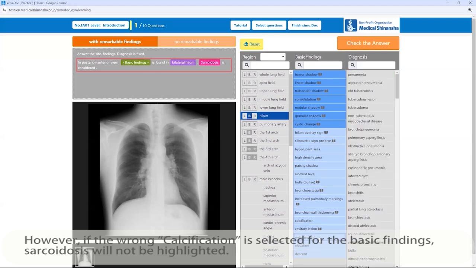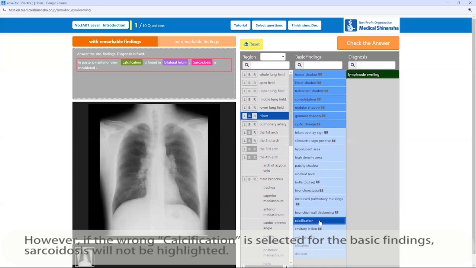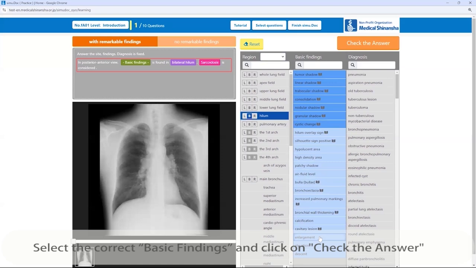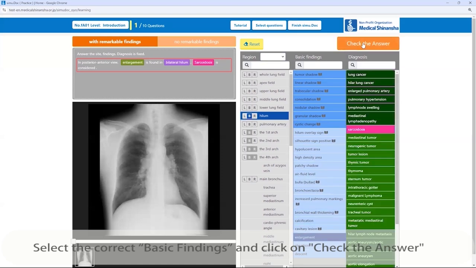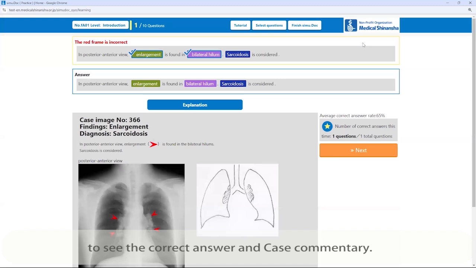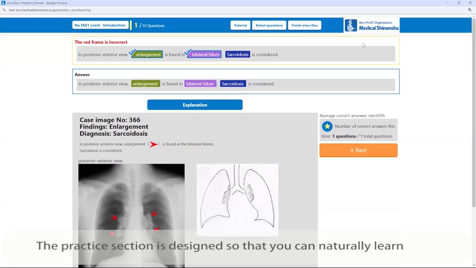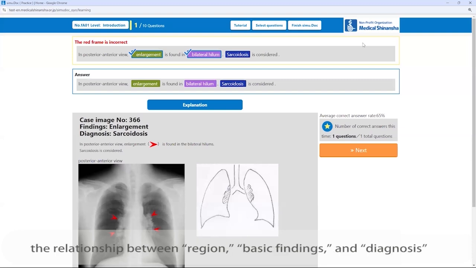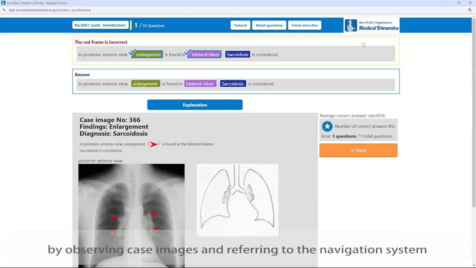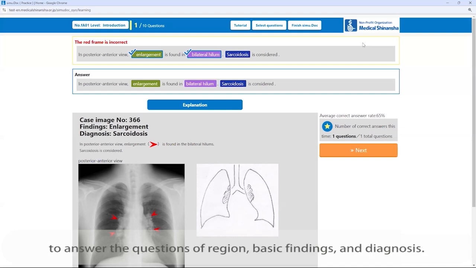However, if the wrong classification is selected for the basic findings, the diagnosis will not be highlighted. Select the correct basic findings and click on Check the Answer to see the correct answer and the case commentary. The practice section is designed so you can naturally learn the relationship between region, basic findings, and diagnosis by observing case images and referring to the navigation system to answer the questions of region, basic finding, and diagnosis.